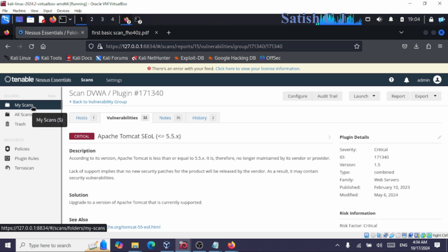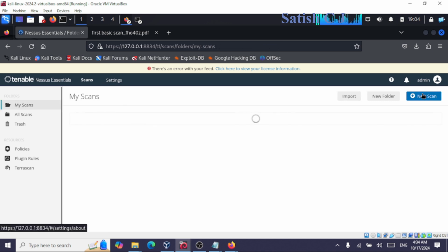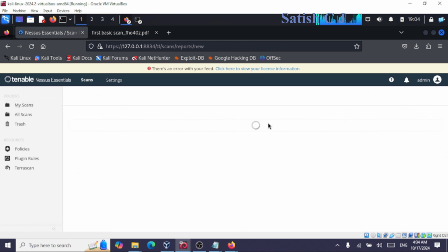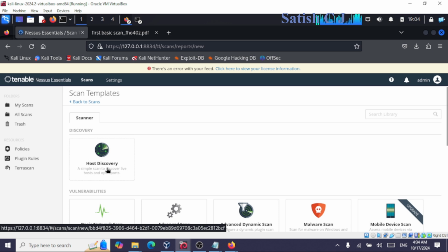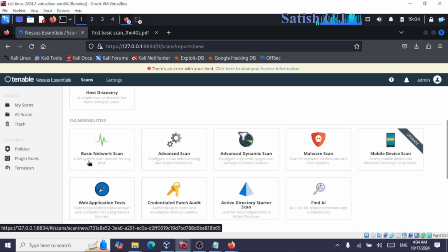So that's it for this session. So what all scans or what all things we have learned in today's session? We have learned to perform host discovery using Nessus Essentials, and we understood what is a basic network scan from a vulnerability scanning perspective, and we have seen how we can generate reports after the scan. We have seen the various options available with basic network scan.